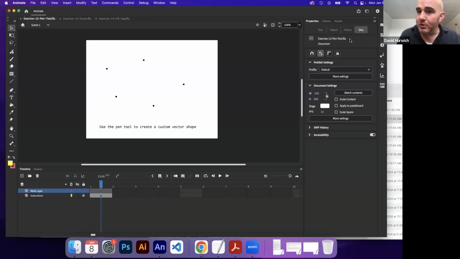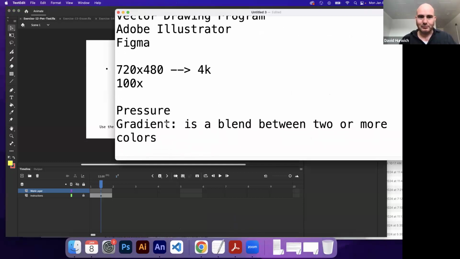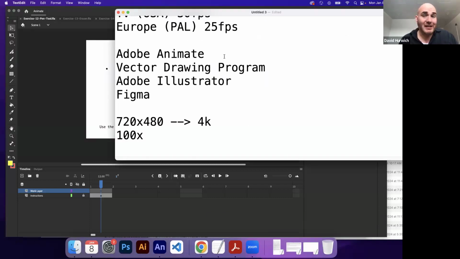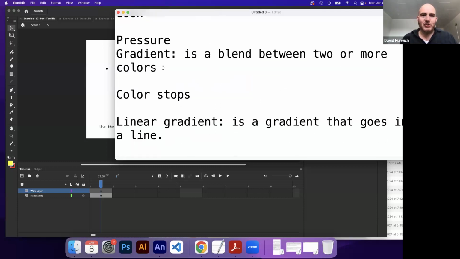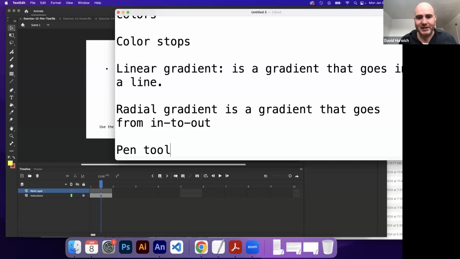All right, so we've been learning how to draw within Adobe Animate. The next tool I mentioned before, Adobe Animate is a specifically vector-based drawing tool. The next tool I'm going to talk about is called the pen tool, and it's a tool that's used a lot in vector-based programs like Adobe Illustrator or Figma.